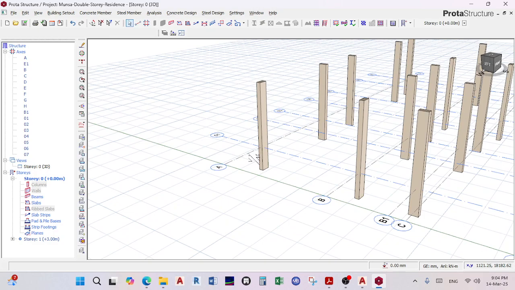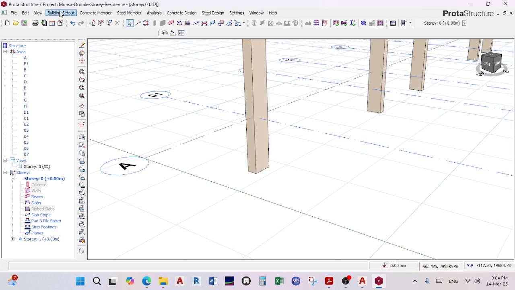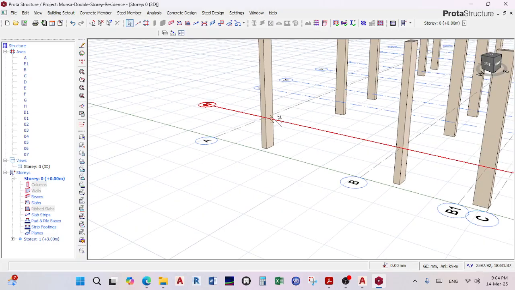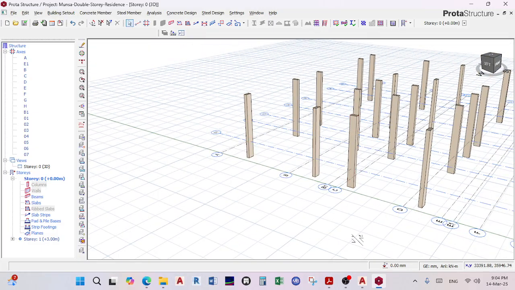So here, what I'll do is I'll go into the building setup, just jump into it, and then actually before I can go into the building setup, I would like to look at the.